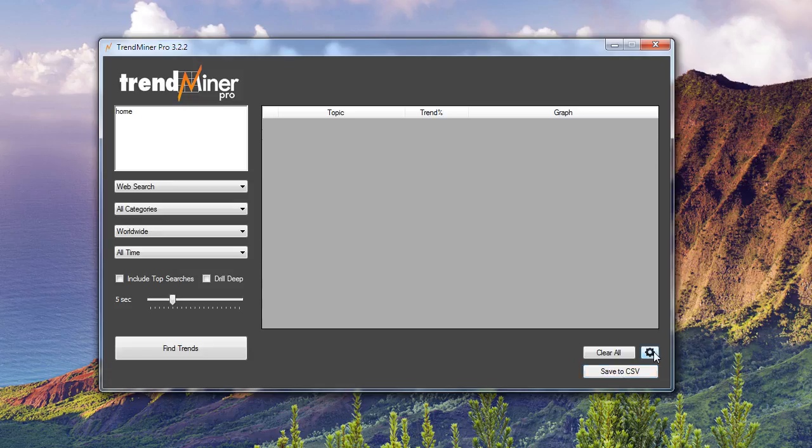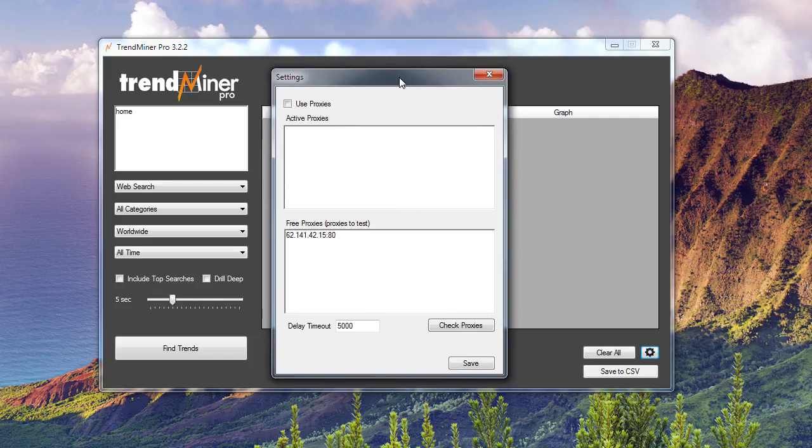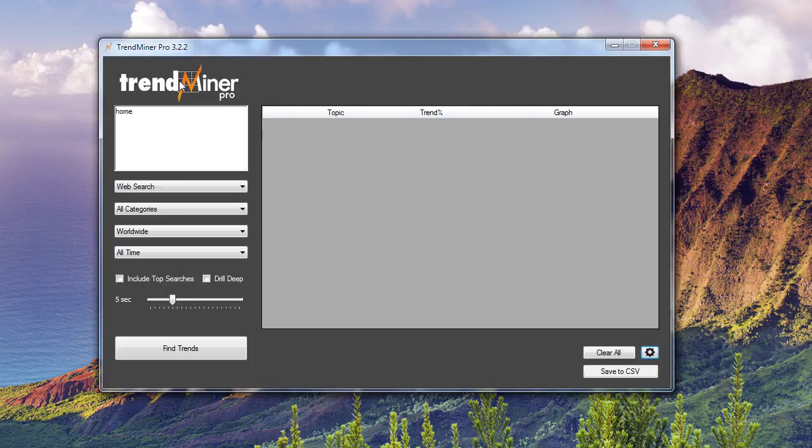And the settings feature here, if you'll click this, you have the option in this new version of TrendMiner Pro to use proxies. And so you can select this option here. If you select this, though, you need to make sure you have an active proxy in this area. I'm going to go over proxies in detail and why you might want to use them. Most of the time, I don't use them. But if you decide you do want to use them, I want that feature to be available for you. So we'll go over that in another video. I'm just going to go ahead and close that there, and let's go ahead and perform a search.